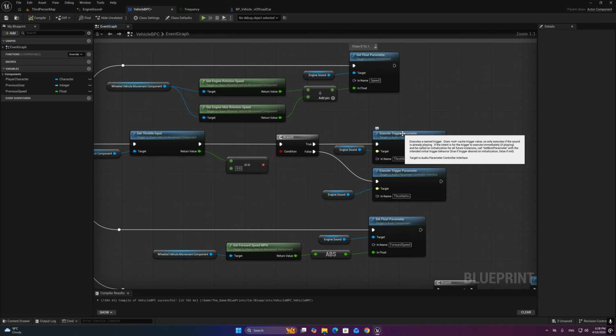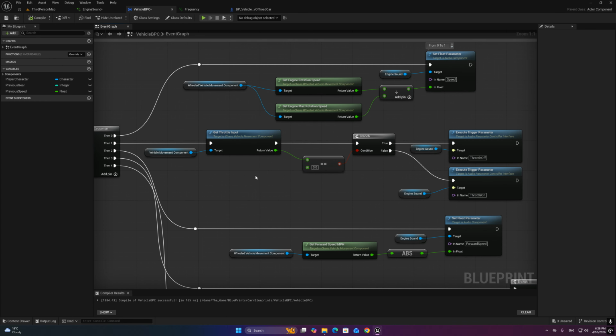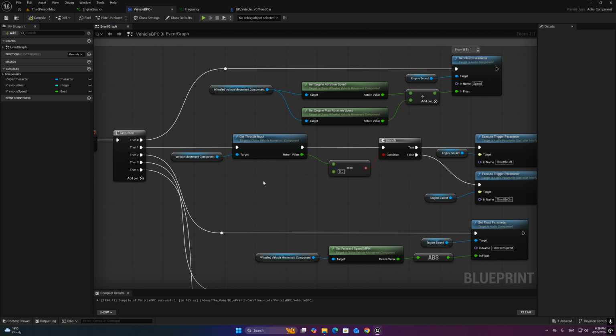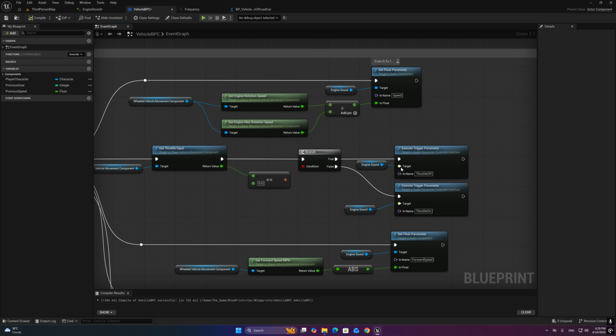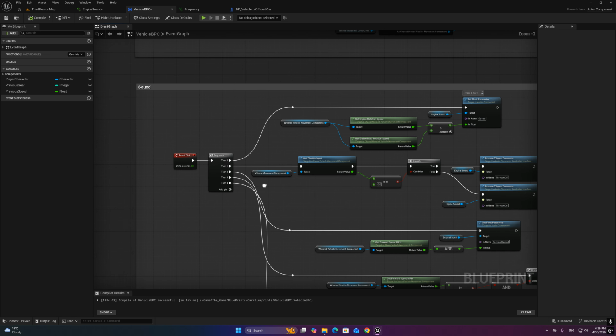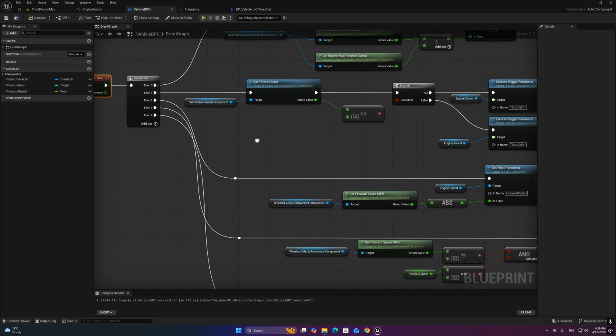that I'm executing trigger parameters when I have input, when I press forward or backward. With this node, it returns either 1 or 0. It means that I'm triggering it or not. I'm triggering or not triggering. And it also executes each tick.